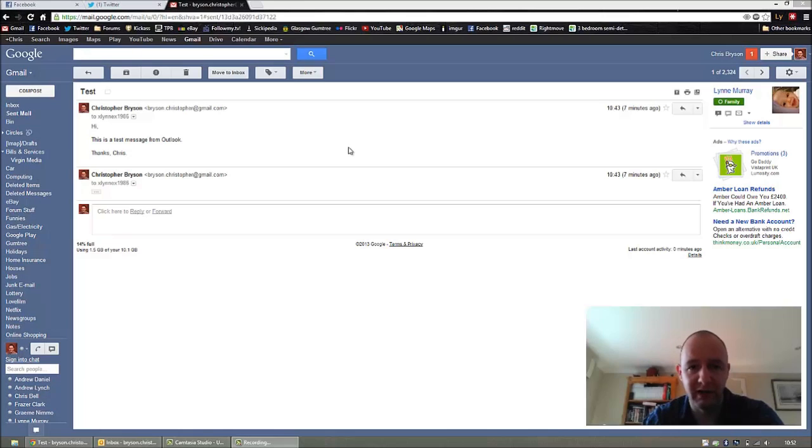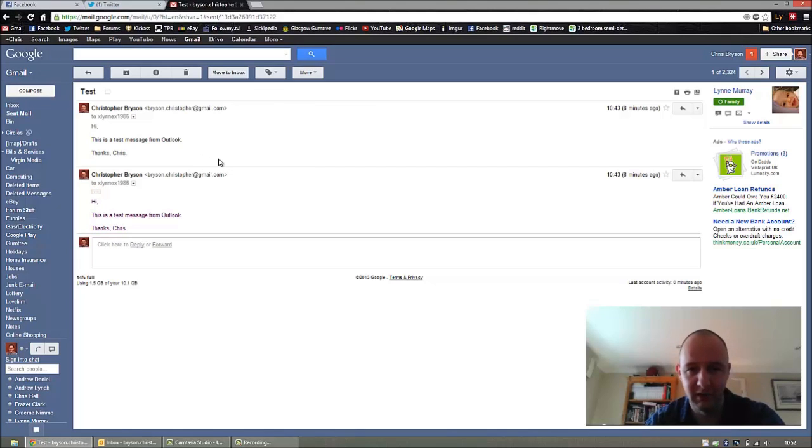If you are using a web mail-based email service with Microsoft Outlook, for example, I'm using Google Mail with Outlook 2010, you may notice that when you send a sent item, it saves twice. As you can see here in mine, a test message I sent is showing twice. I'm going to show you an option in Outlook to change that.